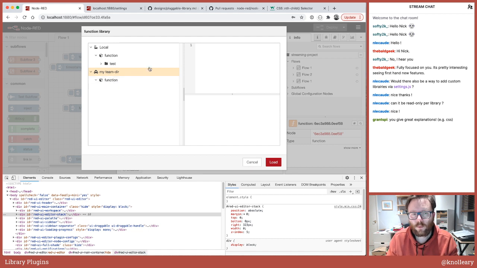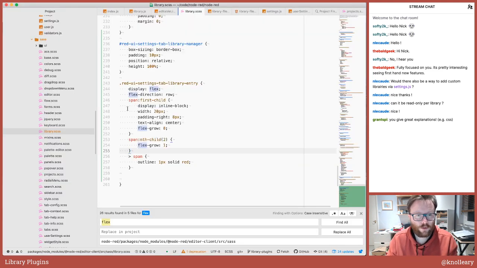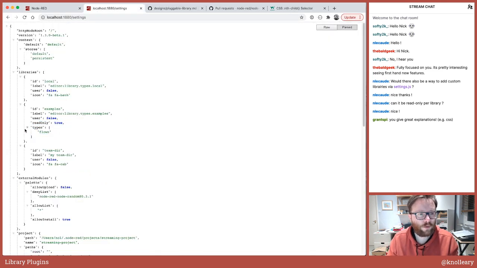What's noticeable here is I'm doing an import, but the examples library doesn't show up. That's because in the settings for the examples library, there's support for this types array, which tells the editor what type of thing that library supports. The examples library only supports the flows type, which means it will only get shown when we're showing UI for the flows type of object in the library.